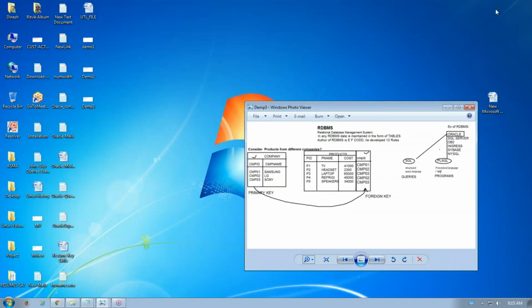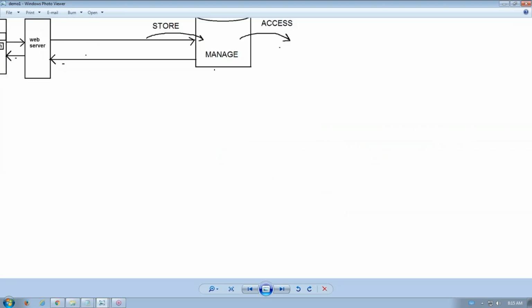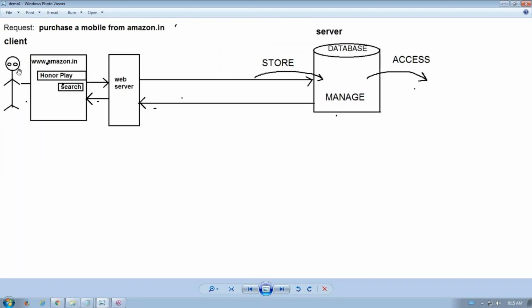How can I take data? In real time, what is happening? See here, you can access data from here. Here you are the client. You make a request in the web page. That request is sent to the web server. The web server sends the request to the database server. Then within the database server, somebody is searching the data according to your request.